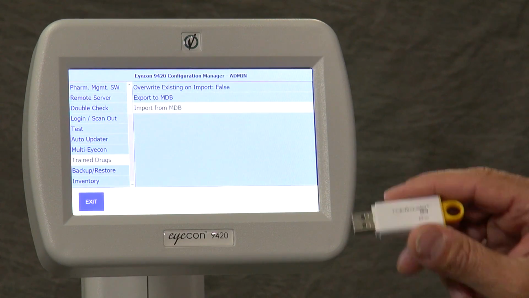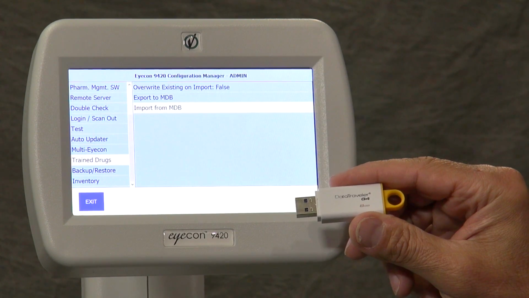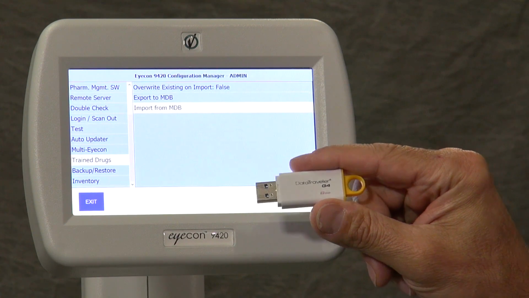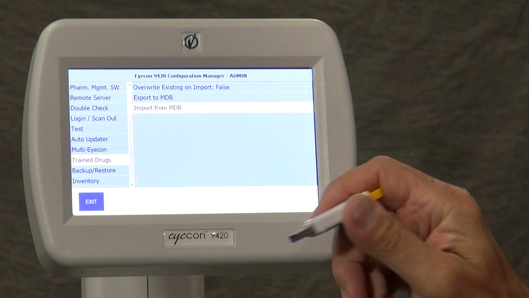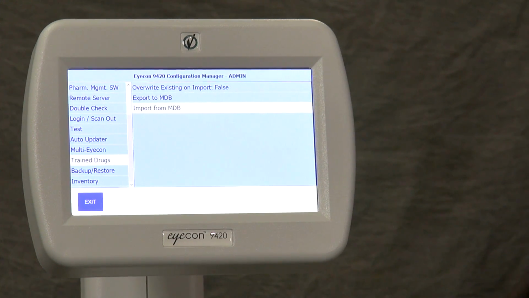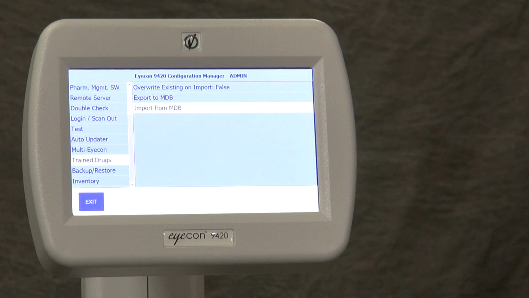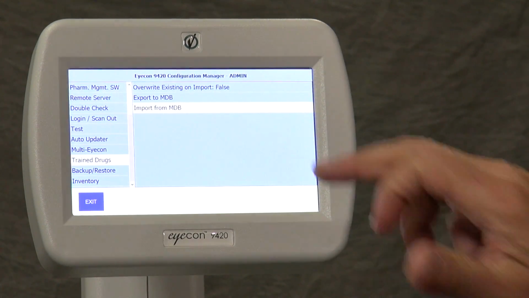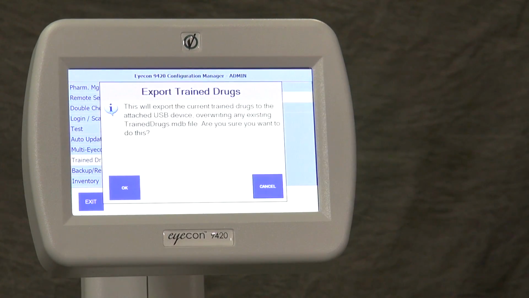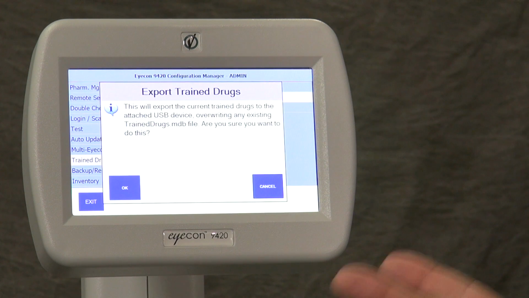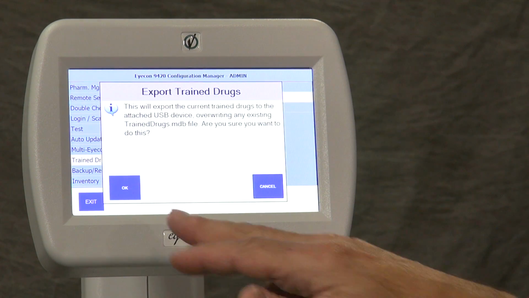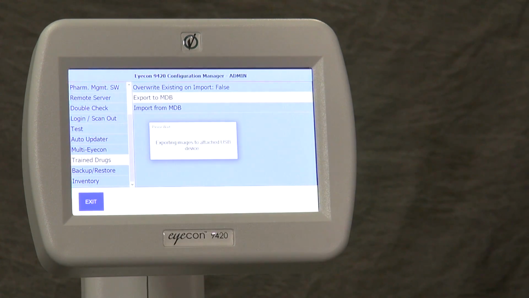Okay, to show you how that would work, I'm going to go ahead and plug this flash drive into the back of the unit. There's two USB ports on the back. They're both equivalent, so you can use either one. If I go into the back of the unit here next to the push button switch, plug in the flash drive, and now if I were to select export to USB, it warns me and says this will export the trained drugs to the attached drive, overwriting any previous files of that type I might have on the flash drive. If you proceed, I hit OK and it does the export.